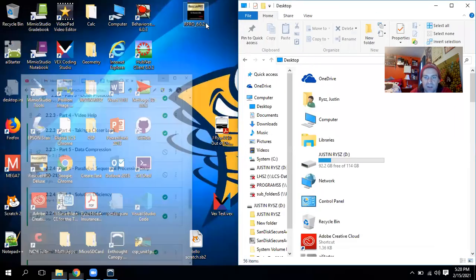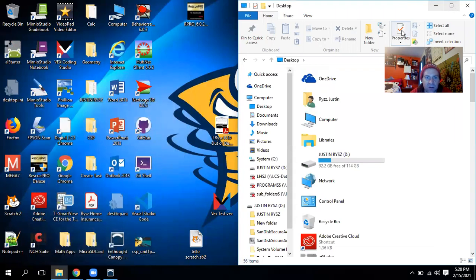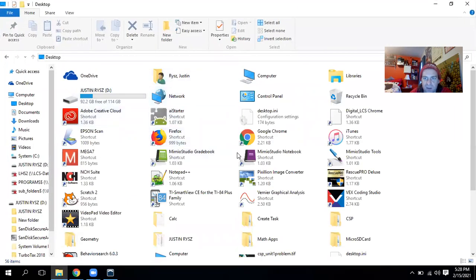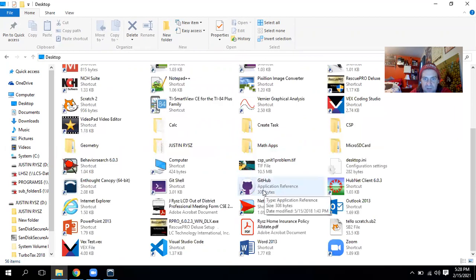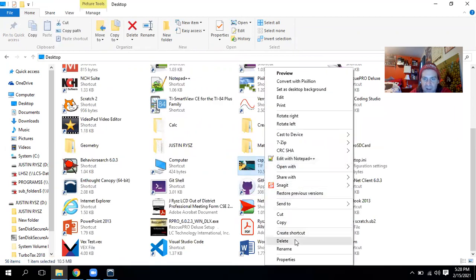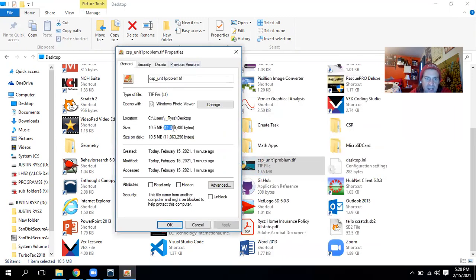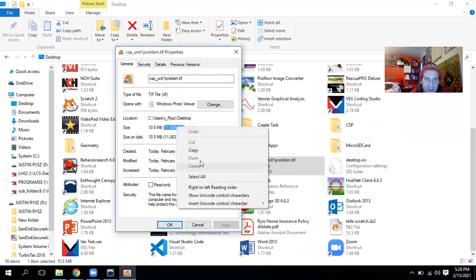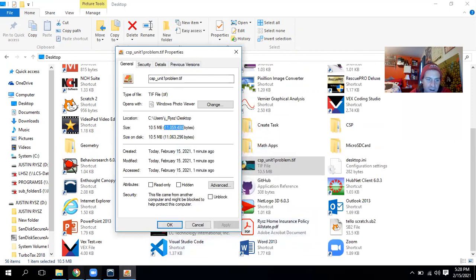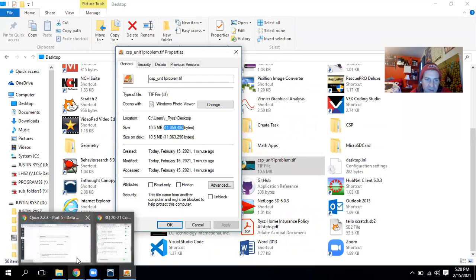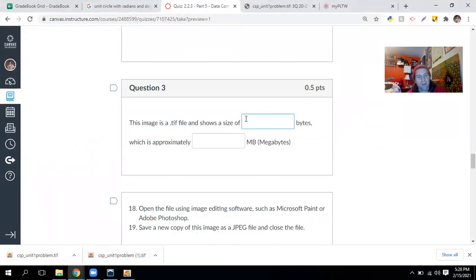To do that, I'm going to go to my desktop and find that file. Where did we just call it? CSP unit. All right, I'm going to click on the properties here. You can probably do this in your Google Drive too. Now this file size is, copy this here, and paste that over. It is the file size of 11,059,480 bytes, which is approximately 10.5 megabytes.